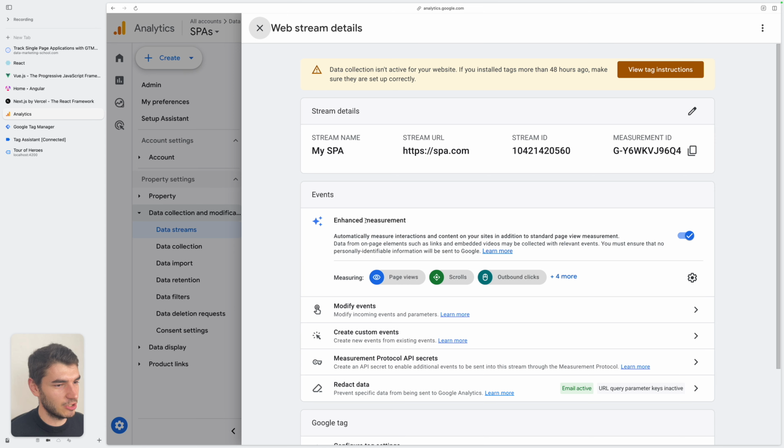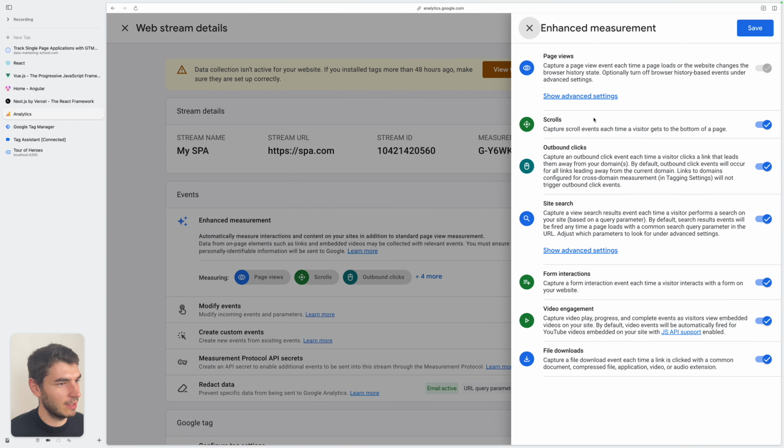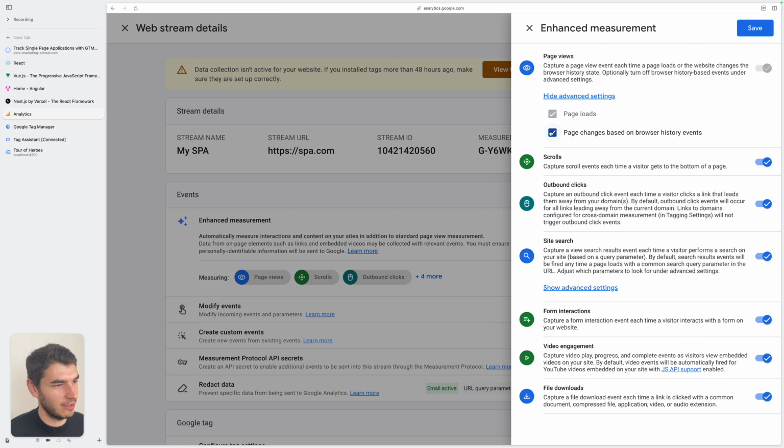Under enhanced measurement, you can click on the gear here. And here under the page view, you can click on show advanced settings. And here you have a page changes based on browser history events. So this is this default behavior. And before going to the second method, you need to disable it.